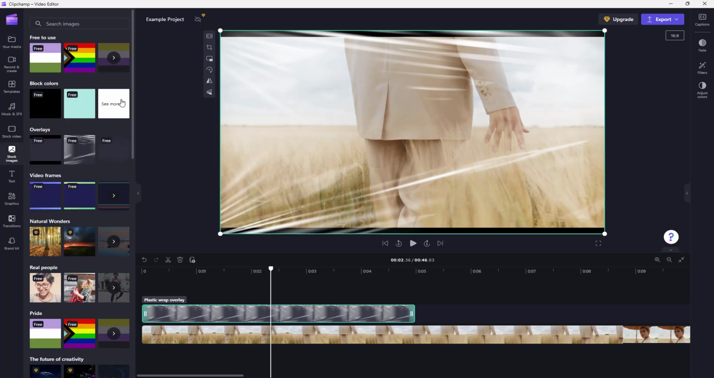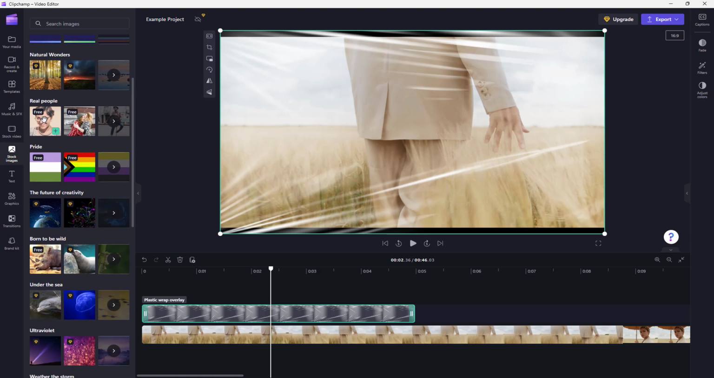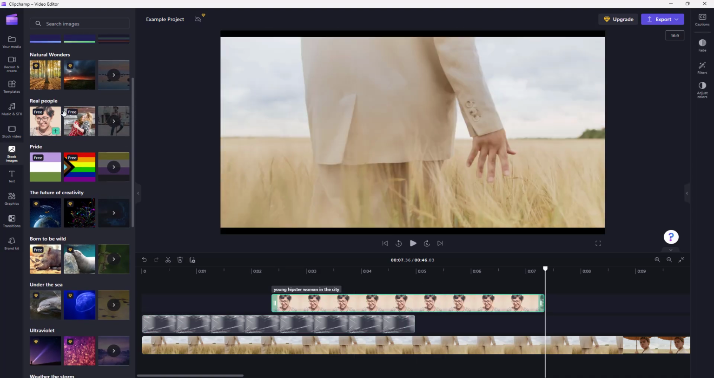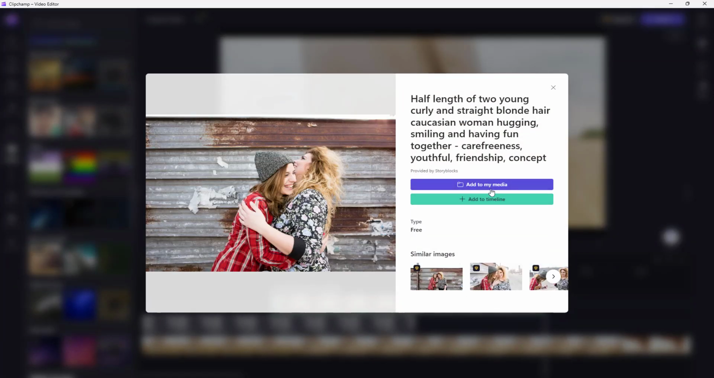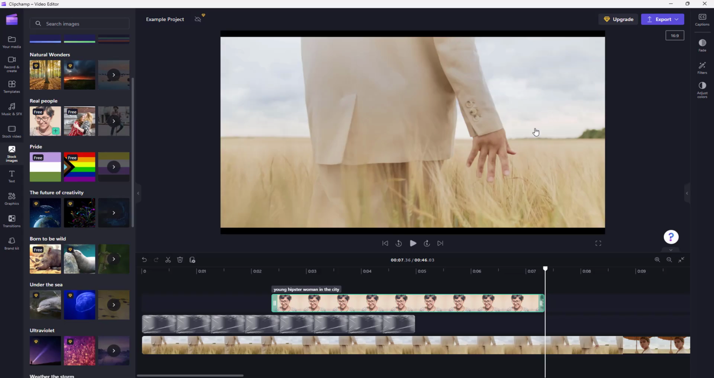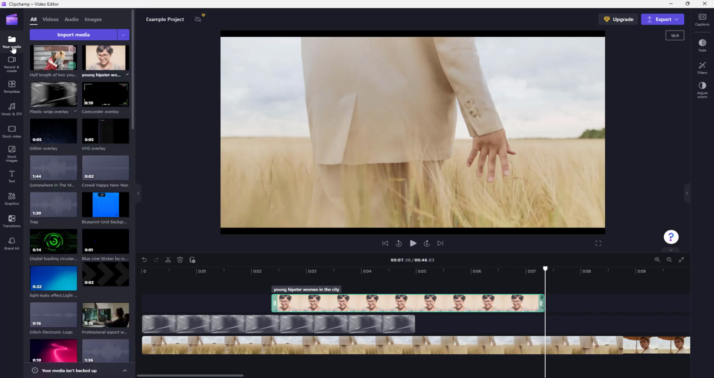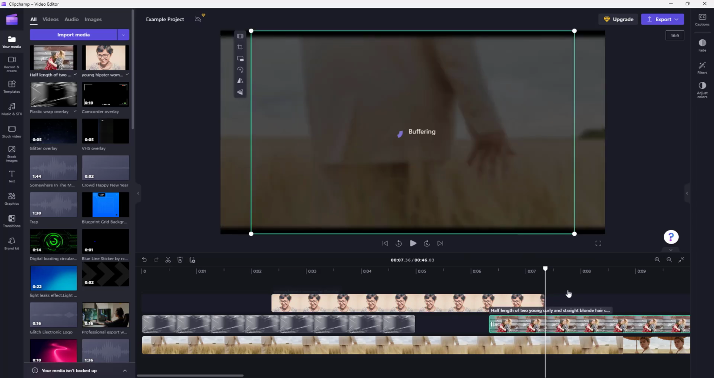Similarly, you can go over here and access different media as you like. Let's say for example, this image, you can click on add to timeline and it's added to the timeline. You can also click right here, and then click add to my media to not directly add them to the timeline. Then you can see the content over here in your media section, and you can later pull them out onto your timeline as well.